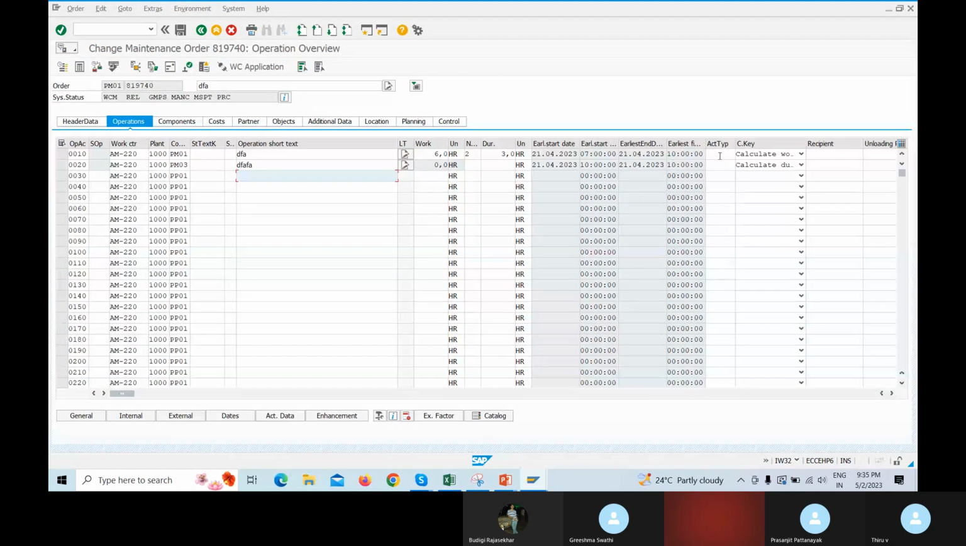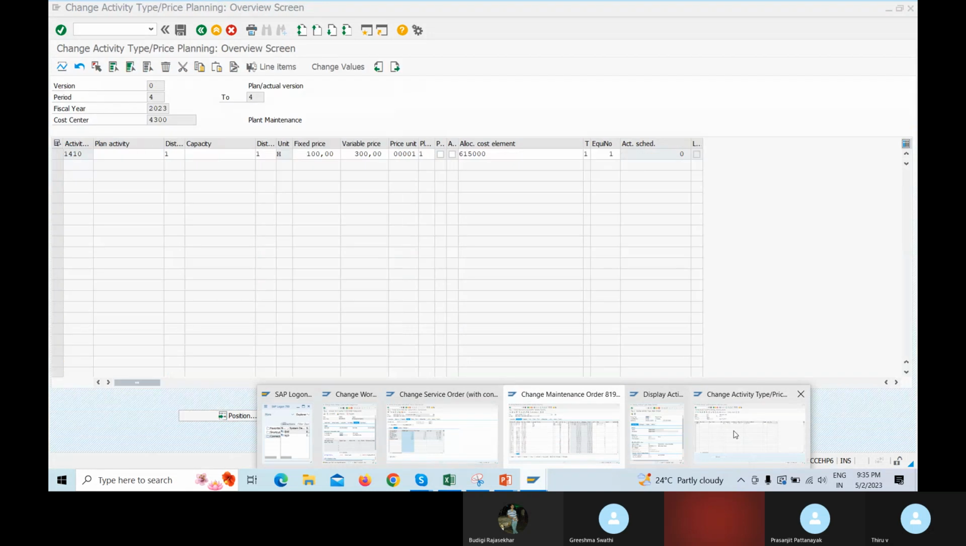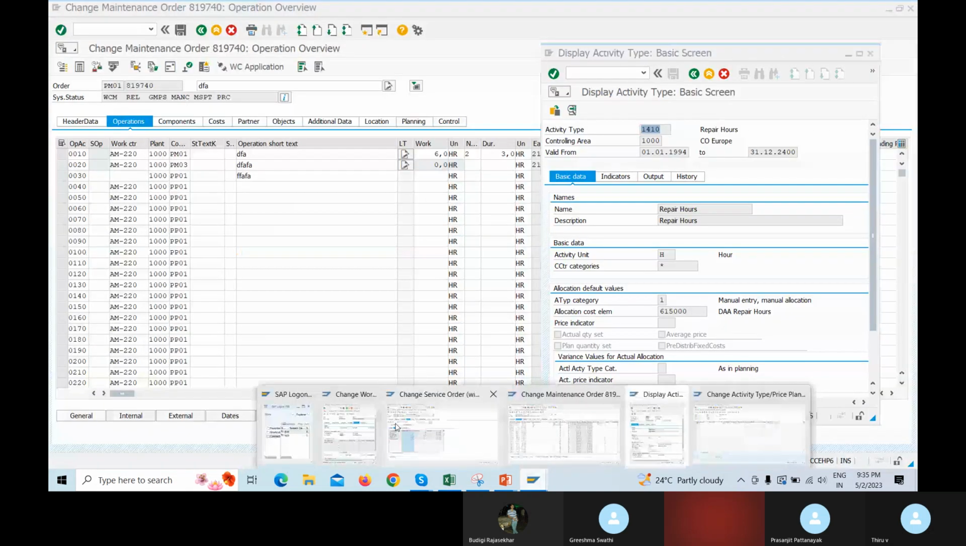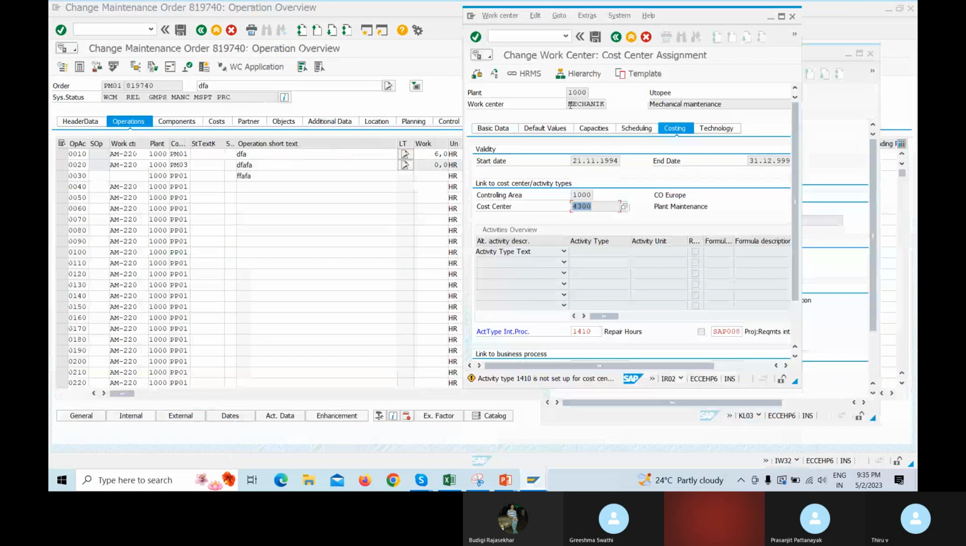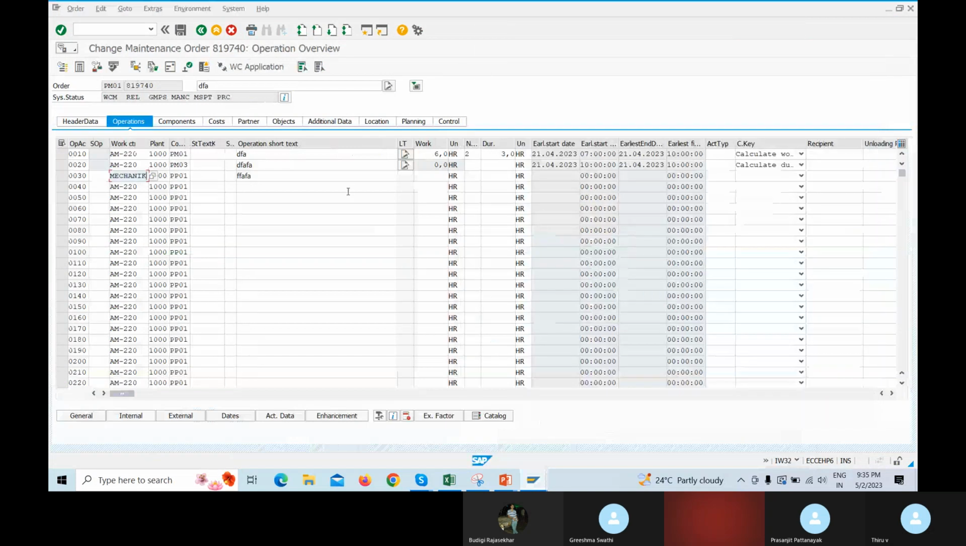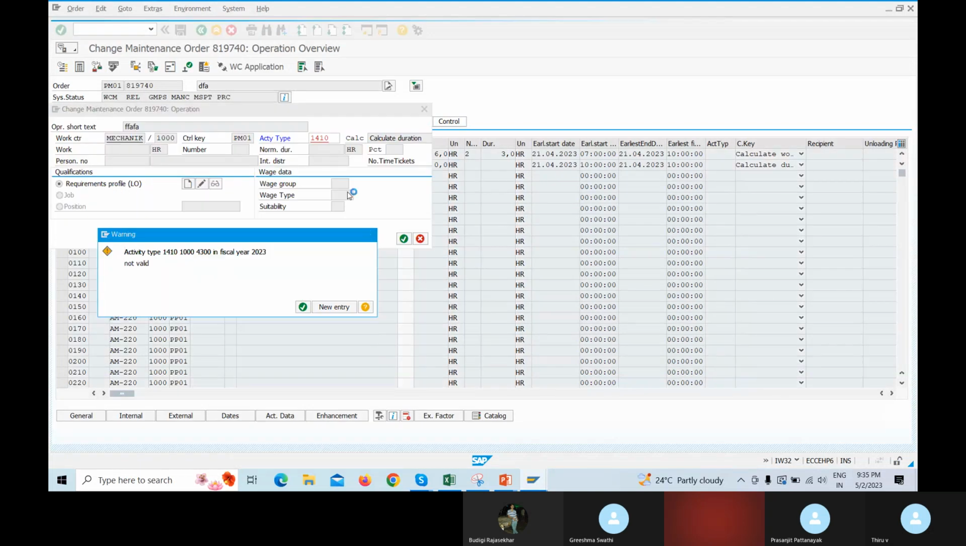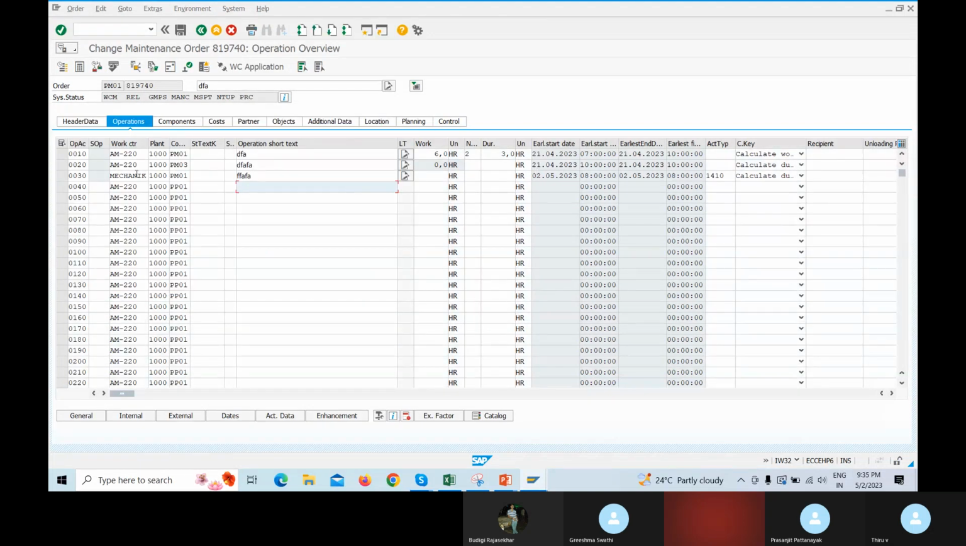So okay, I'll enter some data. Okay, so what is our equipment? This is the work center, right? Go here, give here, press enter. Got it? When I enter the work center there, its activity type is coming here. Clear? Everyone. When I enter this work center, this activity type is coming because this work center is having this activity type. Anyone have any questions on this?